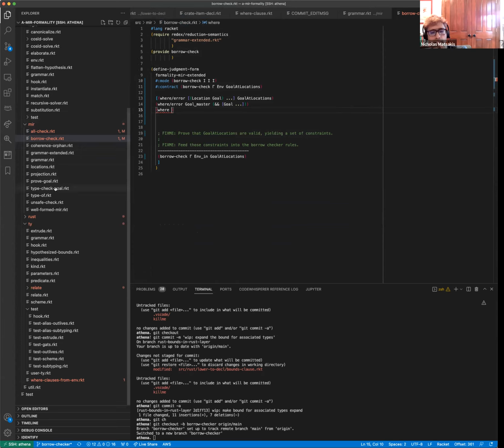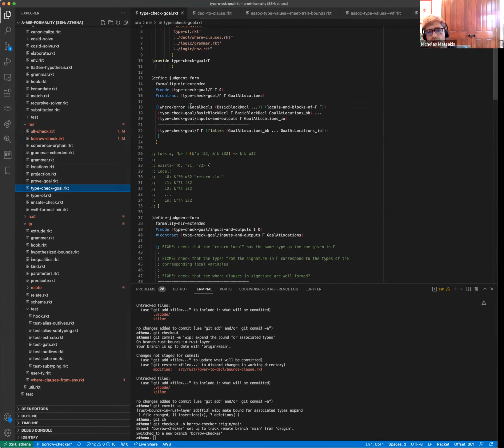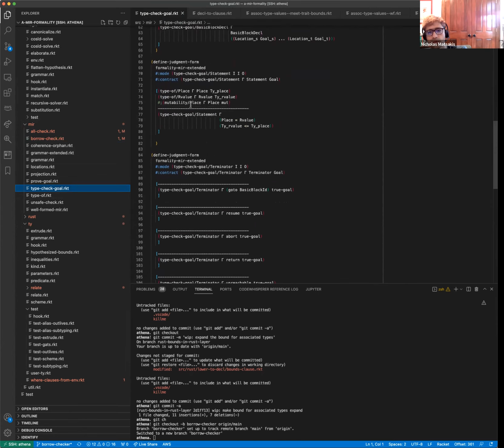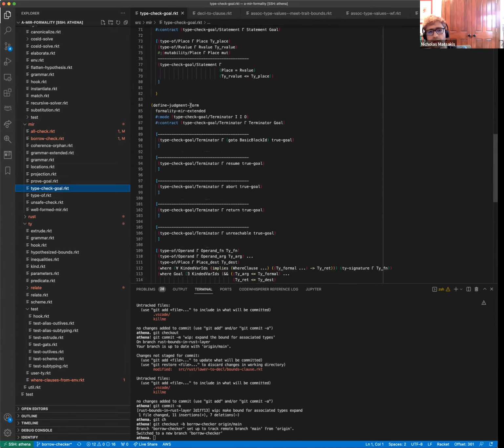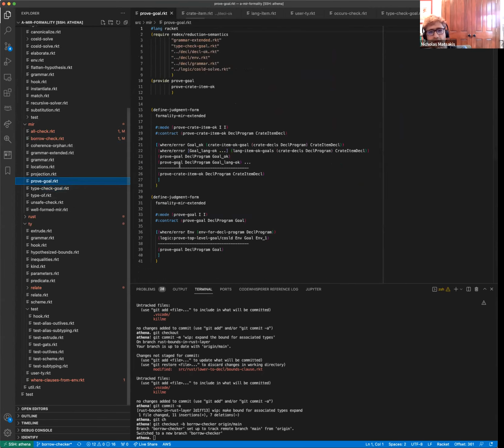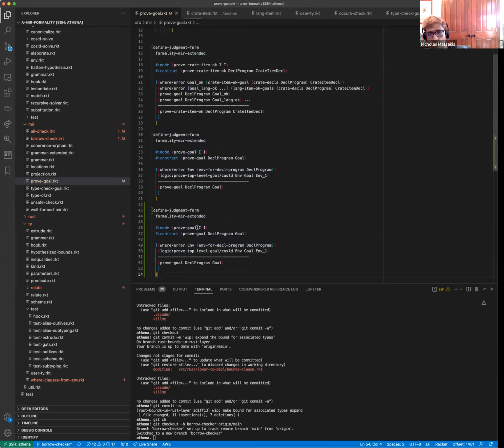And then I think here, yeah, we don't have, this is interesting. What is this? What is this code? I don't think this is what I want. Prove goal, there we go. So we have this relation that says like, prove that this thing is true. This is really what we want. Although I'm going to make a new judgment. So call it that.